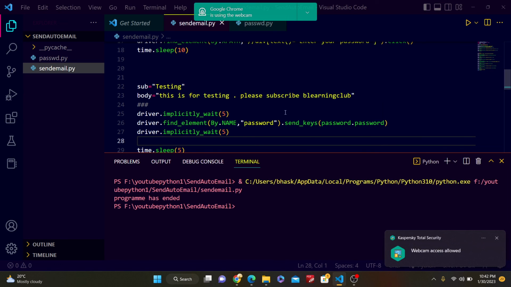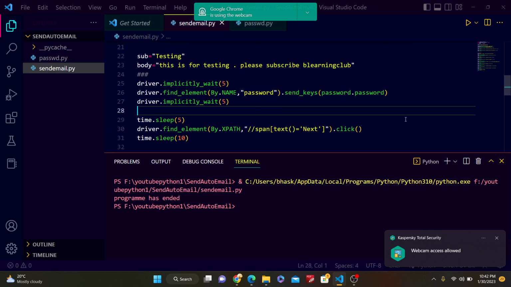I will put this code inside the Telegram group, so just check the link below.